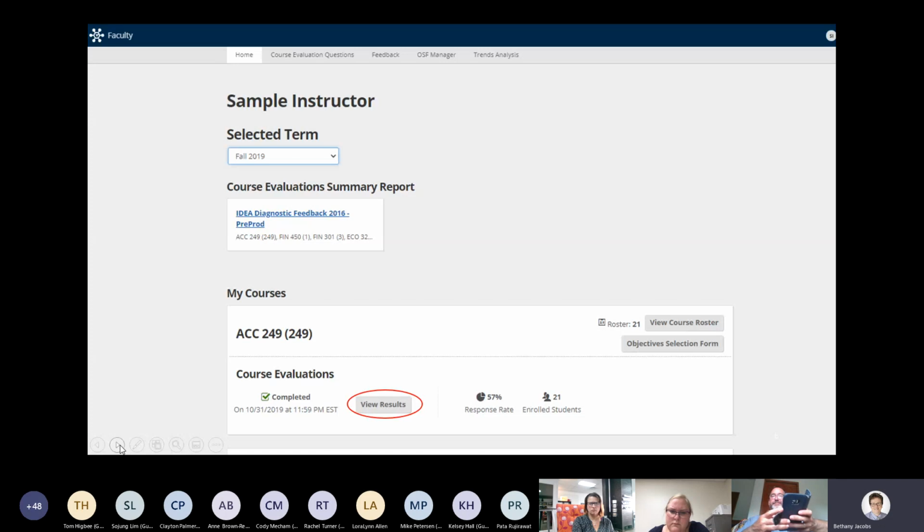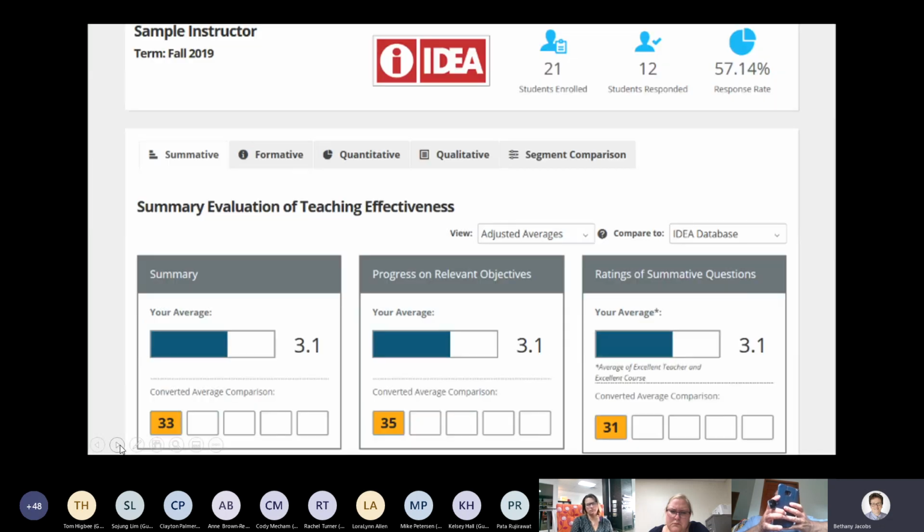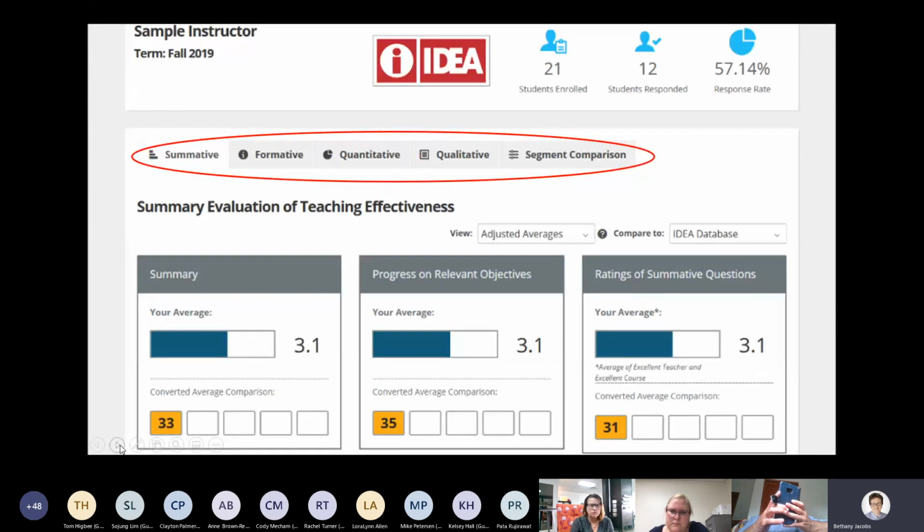So once an evaluation is closed for a given term, we can see here, this is one of the terms that was taught by Sample Instructor. The results are now available at the View Results button, and you get a page that looks something like this, right? This should be familiar to some of us. You should see something similar to this when you log into your own page. A few things that I just want to point out here. You have a number of reports available to you in these different tabs.